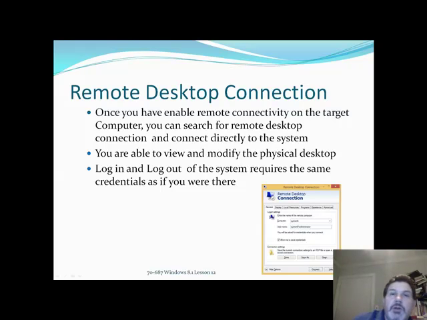Remote desktop connection, as I pointed out before, is the non-user interactive version of remote assistance. It is really a good administrative tool that allows us to connect remotely to other systems and uses the RDP protocol. Once I have enabled that remote desktop connectivity on the target computer, I can then search for the remote desktop connection client and connect directly to that targeted system that I've enabled.